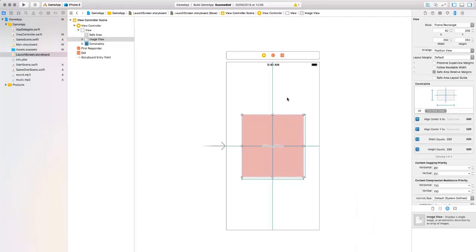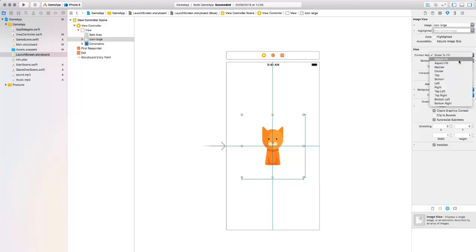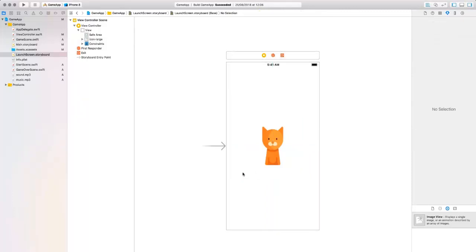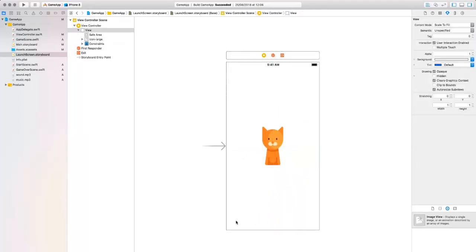Okay, so now that is set, I can go to the attribute inspector and change the image to the large icon, or I think it's called icon large. Okay, that's it. So now we have our cat. Set the content mode to aspect fit. So now we have the launch screen set with a very basic image. If you want, you can put a name at the bottom here using the label. You can also design the screen as much as you want.